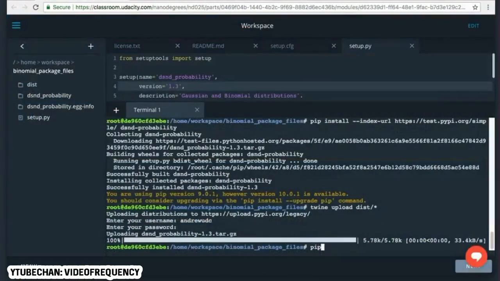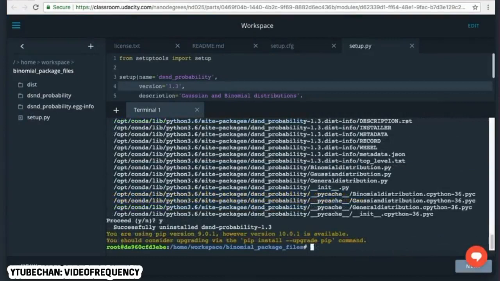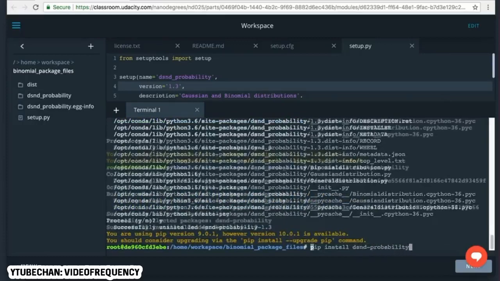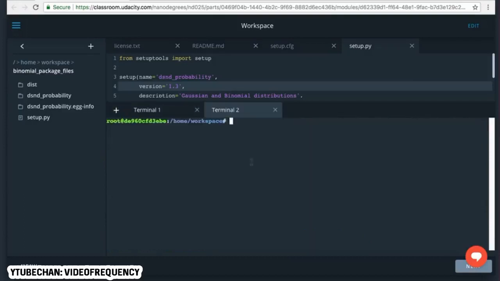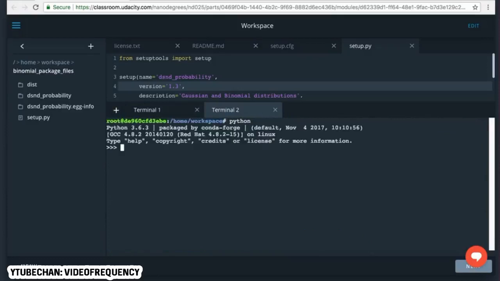So remember, we already installed the package from the test website, so I'm going to uninstall it. Since the package is now also on the regular repository, I can pip install directly. I just write pip install and then the name of the package. Okay, and it looks like everything installed correctly. Now I'm going to see if I can use it in a Python program. I'm going to open a new terminal window, and I'm going to open a Python interpreter. And now I'm going to say from dsnd_probability import Gaussian and import Binomial.